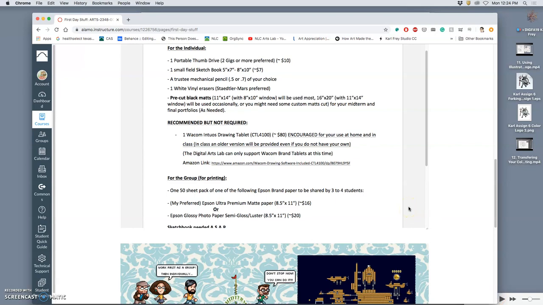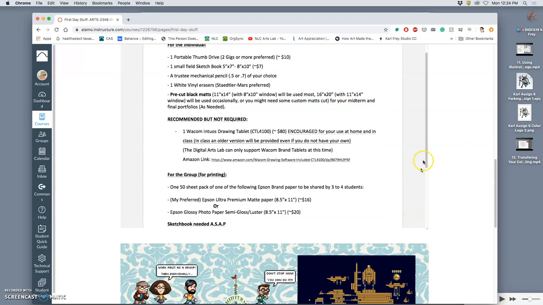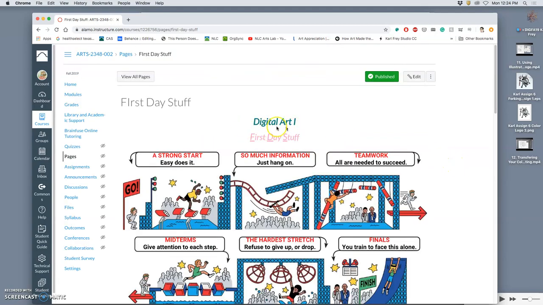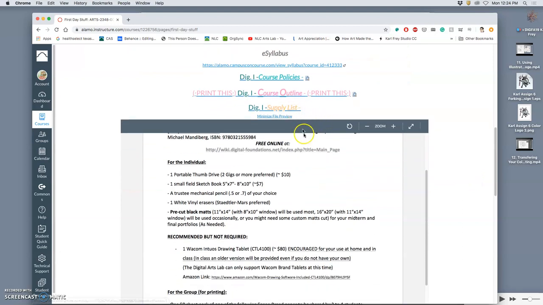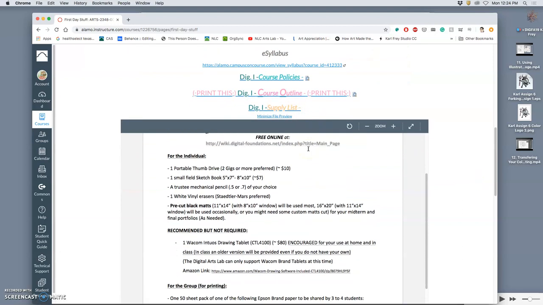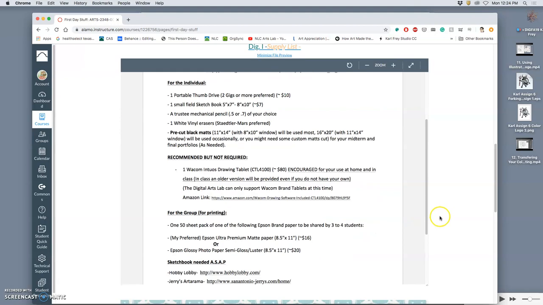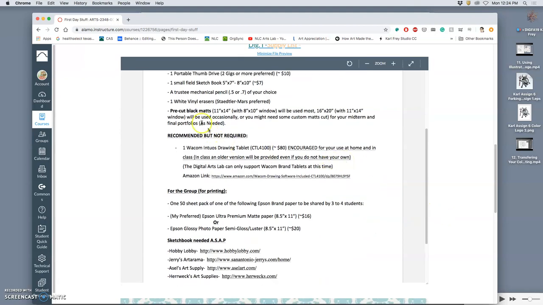Okay. Now, to make things print ready in the class, you can go to the first day stuff from the digital art page and look at the supply list. And you'll see that for a midterm critique and for a final project, you'll want a mat. And I recommend pre-cut black mats. They're just a lot cheaper.